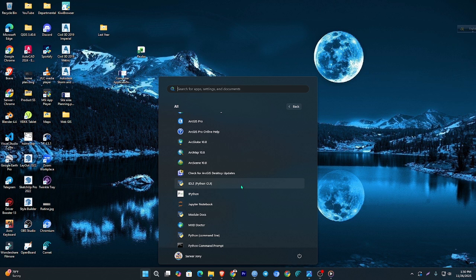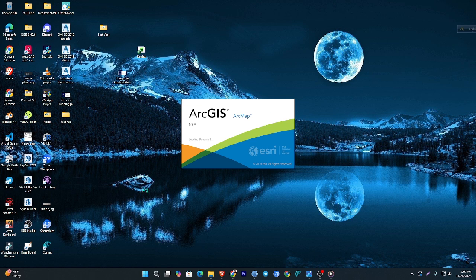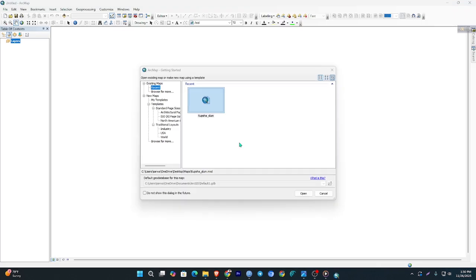There are a lot of software we can use, but mainly we will use ArcMap this time. Using ArcMap, we will try to learn georeferencing. Later on, we will also learn it from ArcGIS Pro and QGIS too. At first, now I am opening my ArcMap 10.8, and it's opening here.